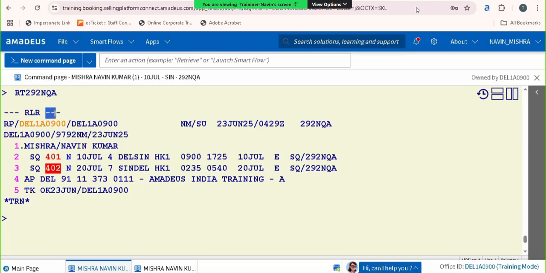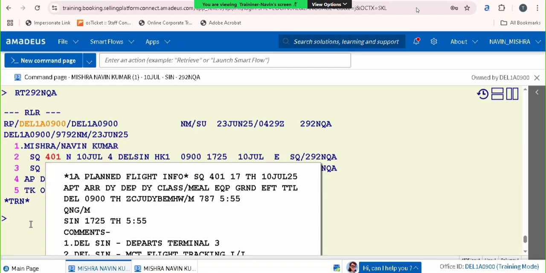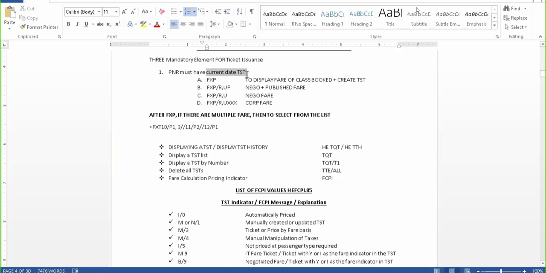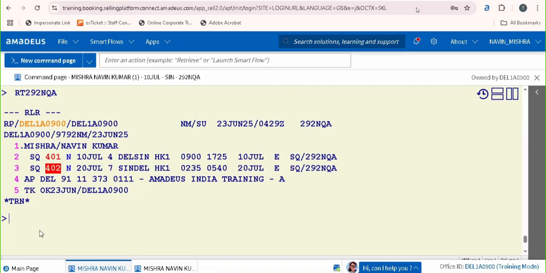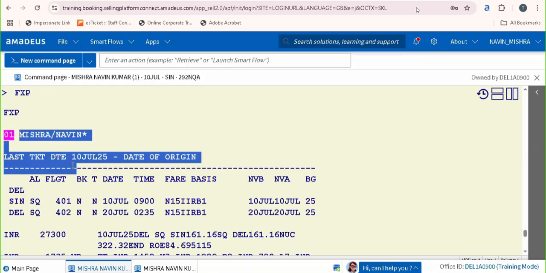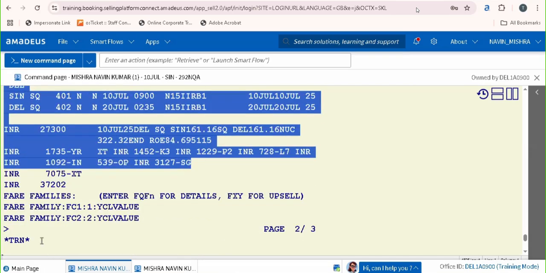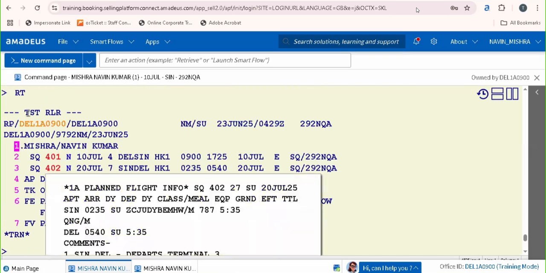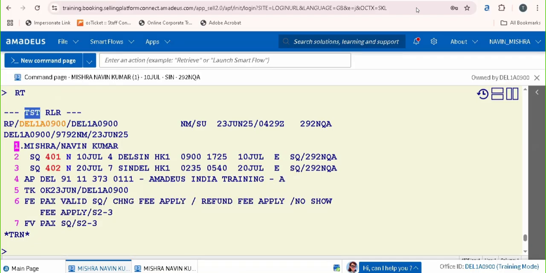Okay, if there is a TST, then we will do the TQT command to check whether the TST is of current date or not. First of all, we will do the command FXP to display the fare and create a TST. So let's go and do FXP. Yes or no? So it will display me the fare. And if I do RT, now tell me, is the TST created? Yes or no? So this is how you will get it confirmed.